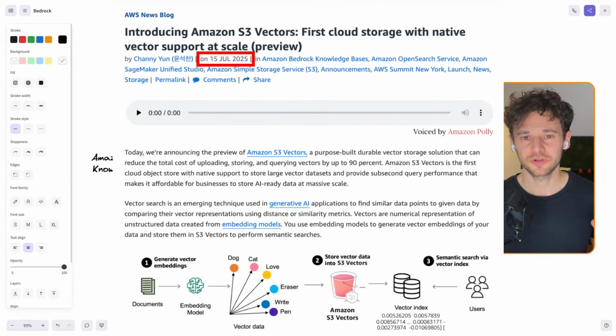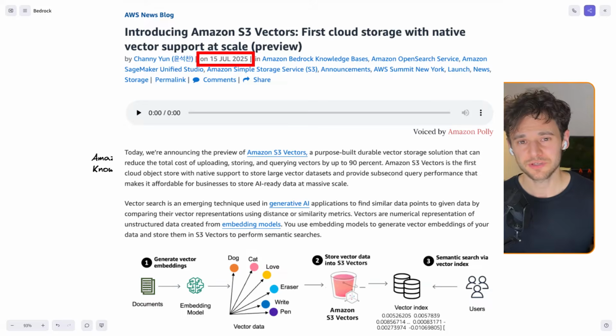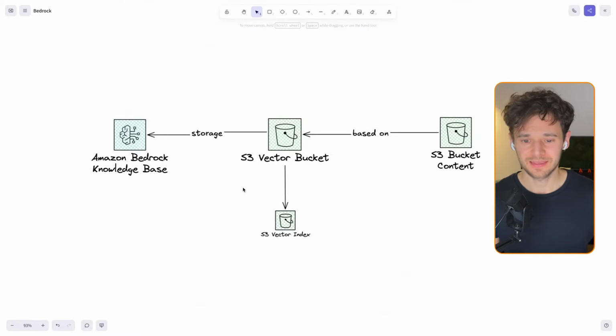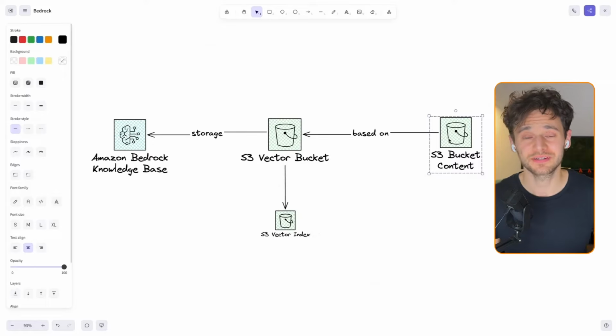Because one of the recent launches from AWS was S3 Vectors. And vectors isn't a new thing. I will show you what vectors are in a second. But the interesting part is that we now have a serverless and cloud native way with S3's capabilities on top to build vector indices. And then the third part is also S3, but this is actually just our blob storage, our object storage. So we have an S3 bucket which holds all of our content.